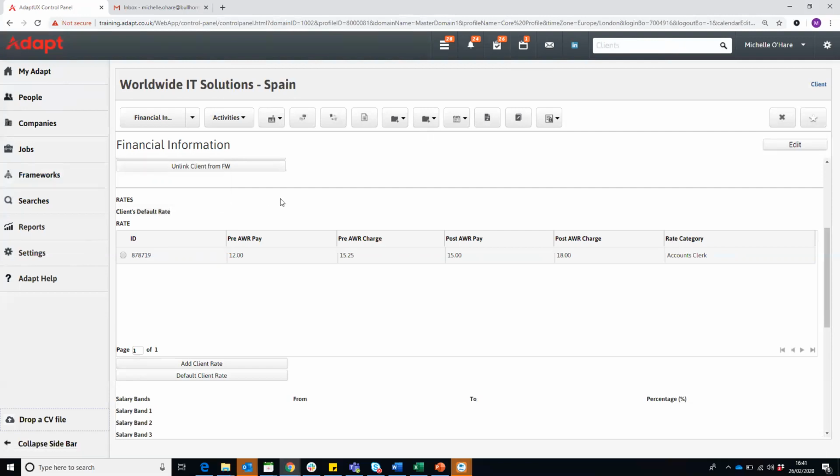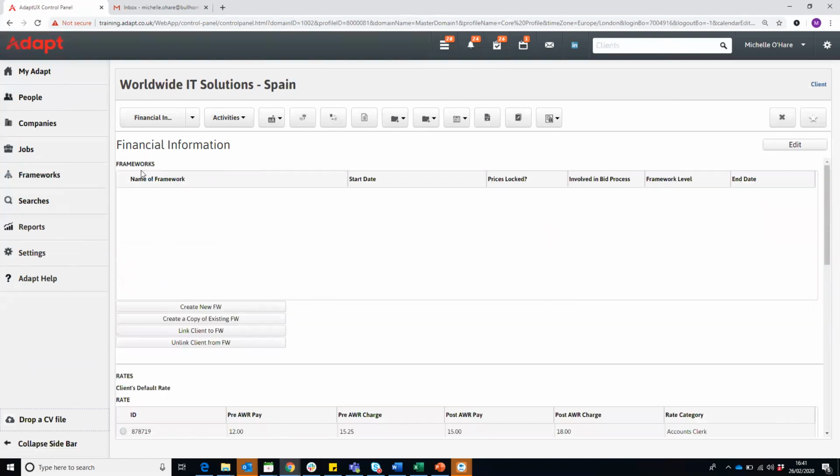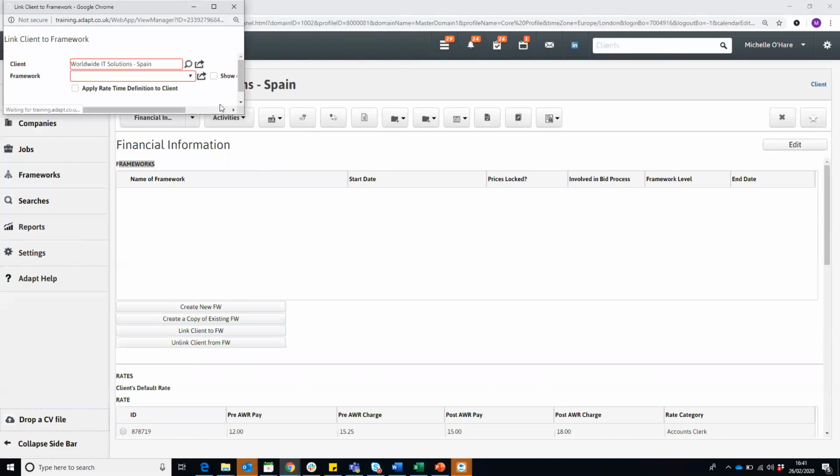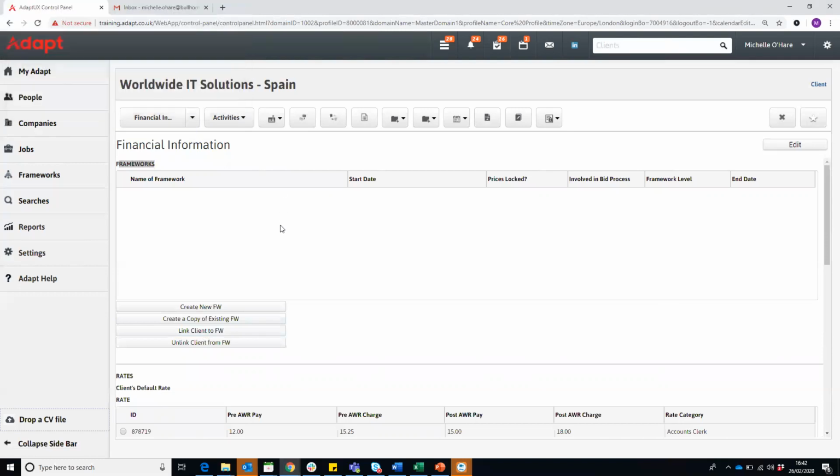If you did have a framework connected to a particular client, if we scroll up in the financial information page, where it says framework, you would see it listed here. Or if you've got one already and you've pre-built it and you want to link it to a client, you can link it here. So click on that. And then you could then select a particular framework and link those rates through. So if we then go, let's go and take a look at a job in here.